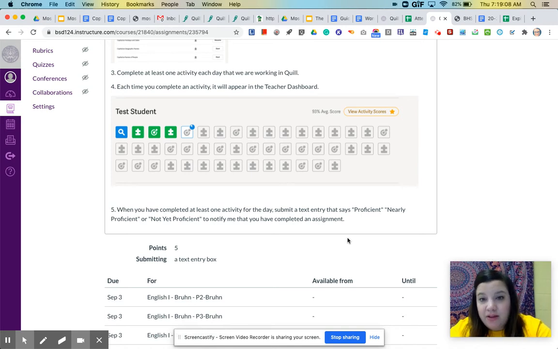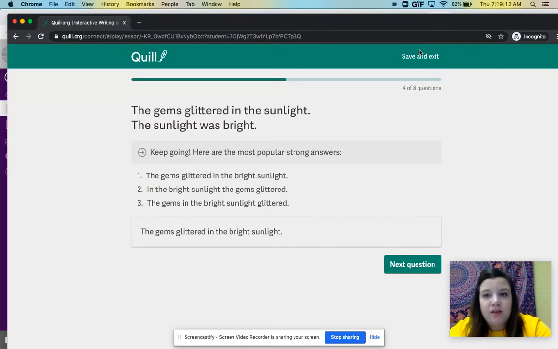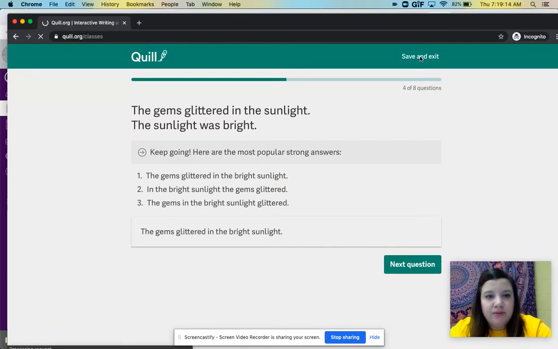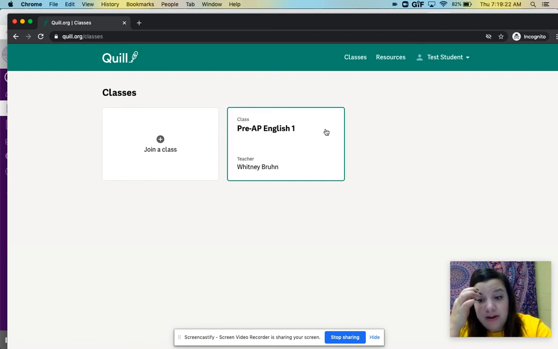So what does that look like on your end? Let me show you what the student view looks like. So this is my test student. And I have my test student in the pre-AP section, but it doesn't really matter. It's the same for English 1 and pre-AP.